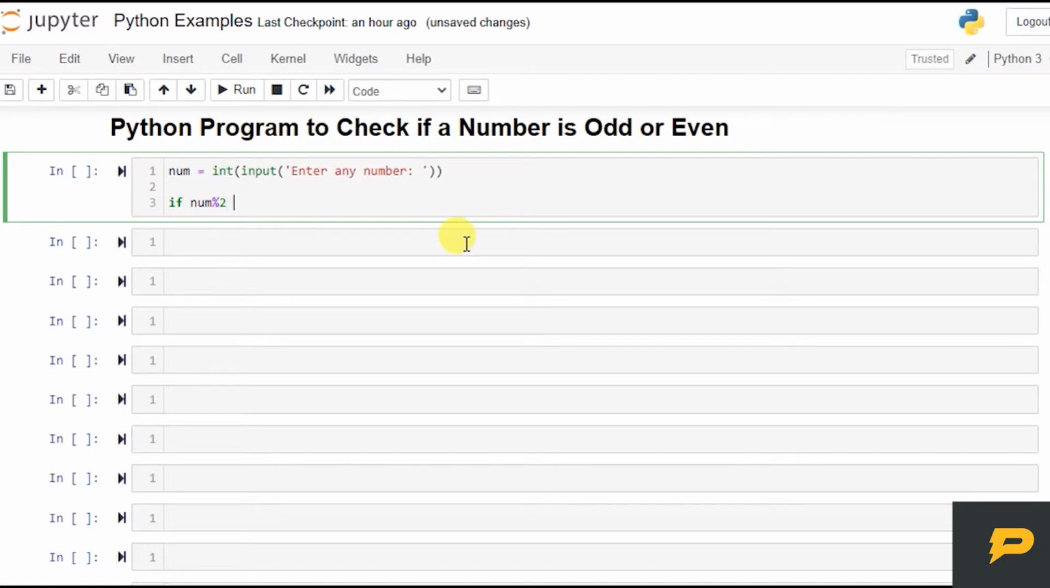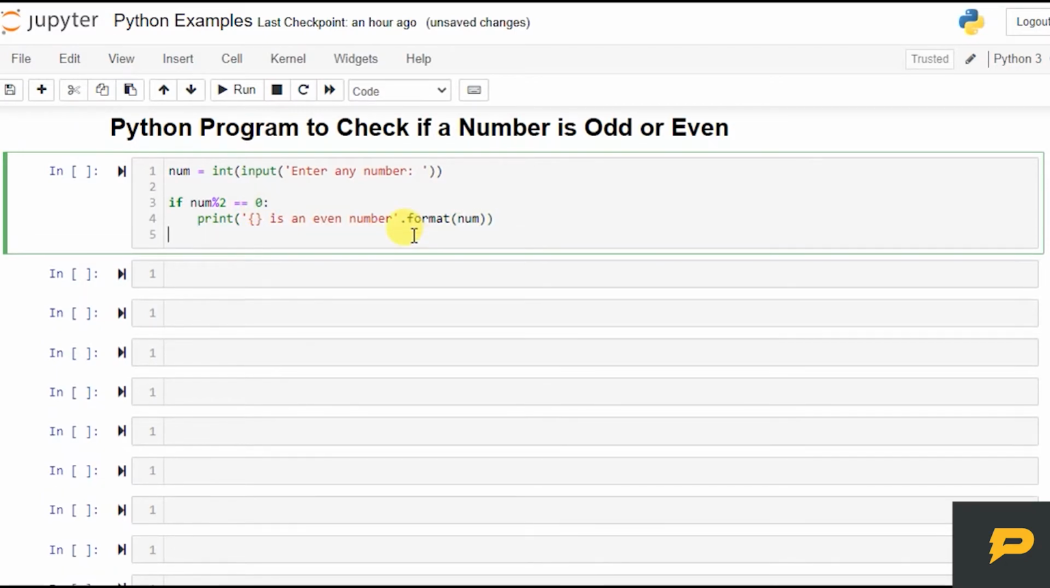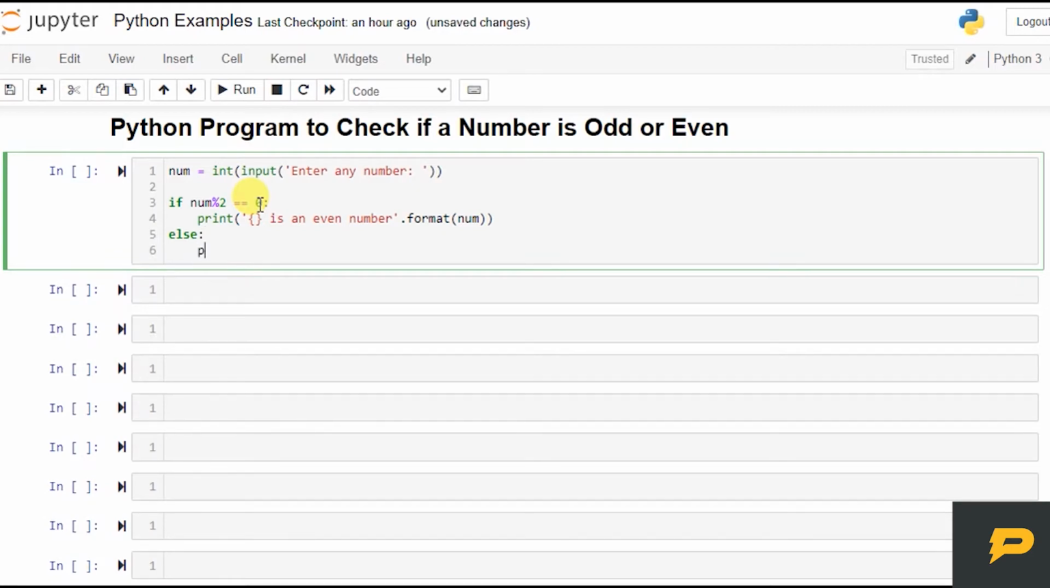And we put a condition over here, and we take the remainder of the number by 2, and if this remainder is equal to 0, then our number is even. So we print over here that this is an even number, dot format, and this is actually the number. And we say if this is not true, like the remainder is not 0, then obviously the number will be odd. So we just print over here that this is an odd number. Format it.